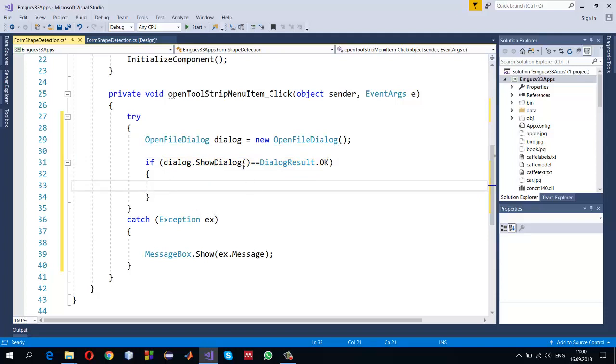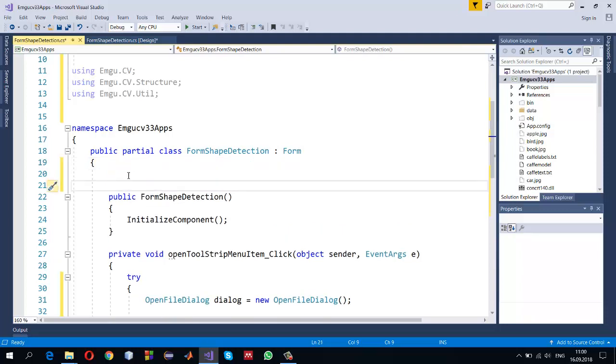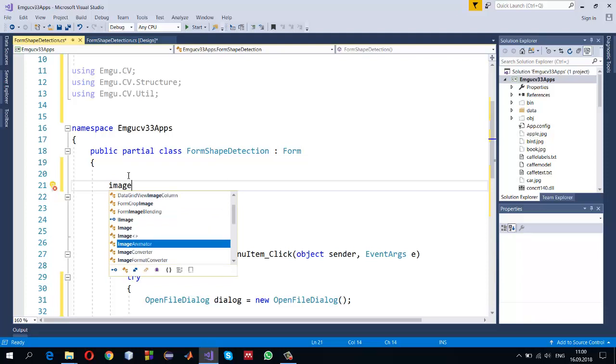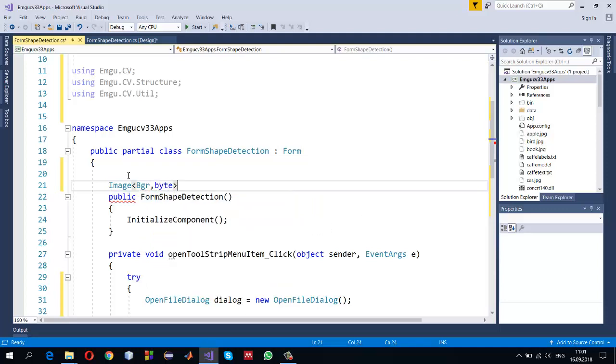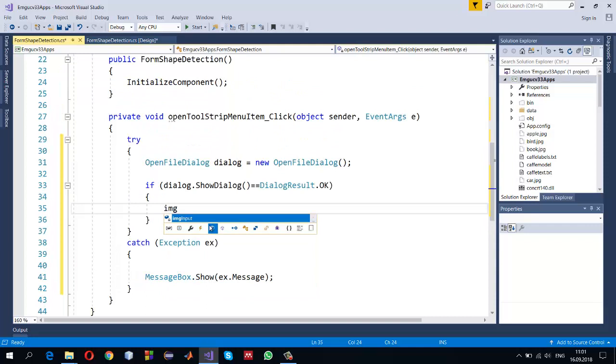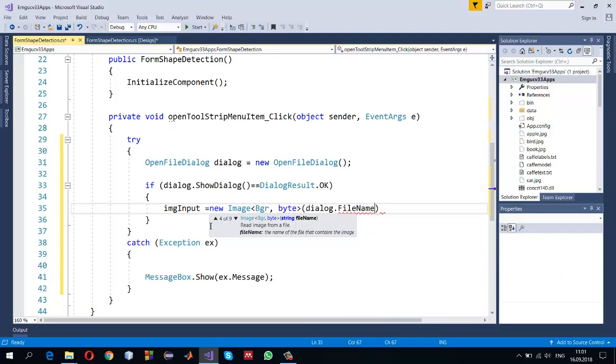And I would like to read this image into an object. So I will create a variable for that object, and that will be of type Image. We would like a BGR image, a three channel image, whose depth is in bytes, and I call it img input. Once the user selects a file, I want to read the image into this object. So I create the object of the image and pass the path of that file as a string, so that the image will be read into the img input object. Here I will use the path selected by the user, the file name, and that's it.